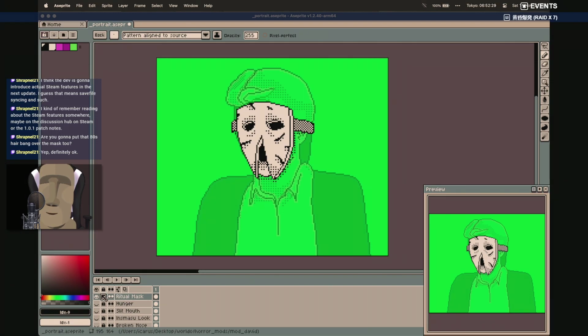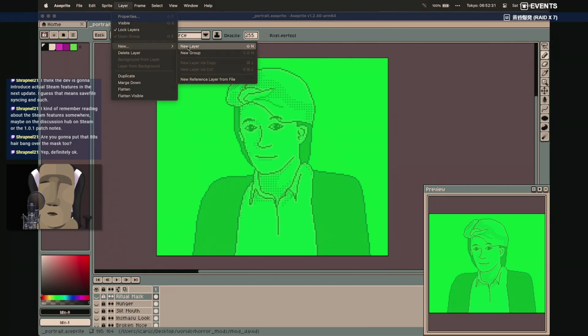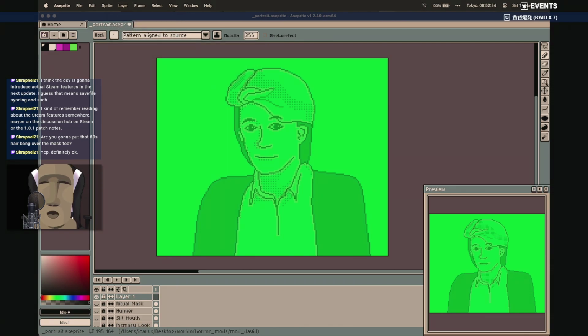For now, that's the ritual mask, so let's get started with another mask. So this will be the Karukoza mask. That's the one that looks like a giant donut.